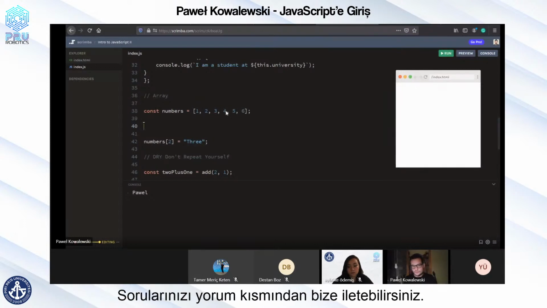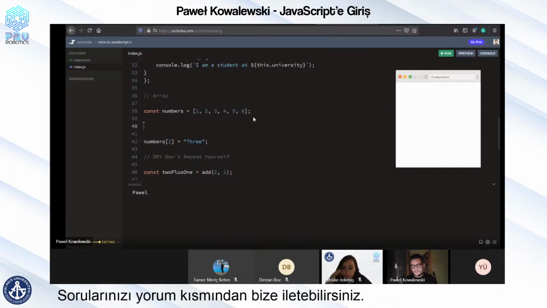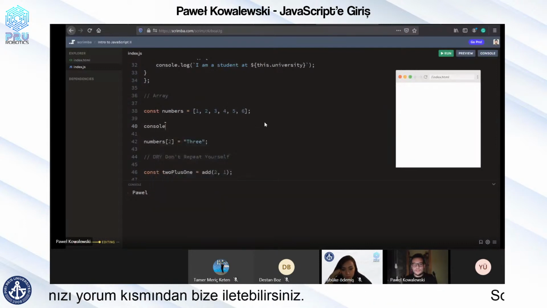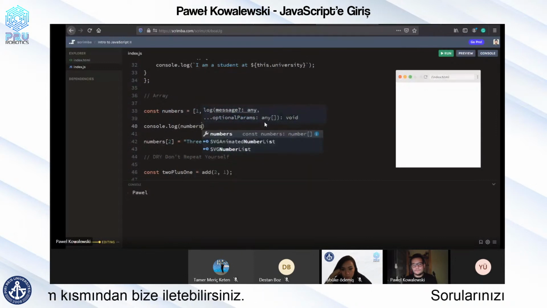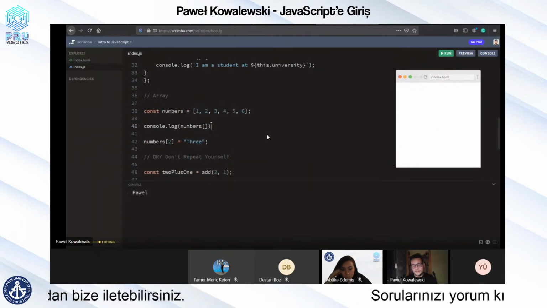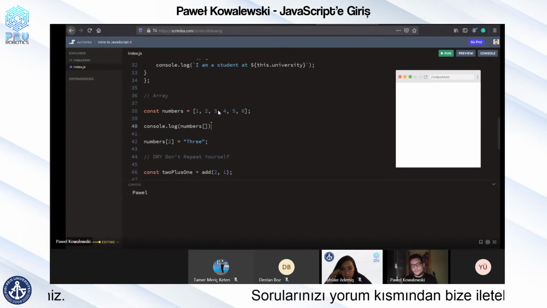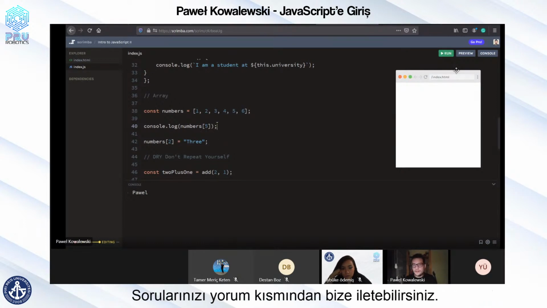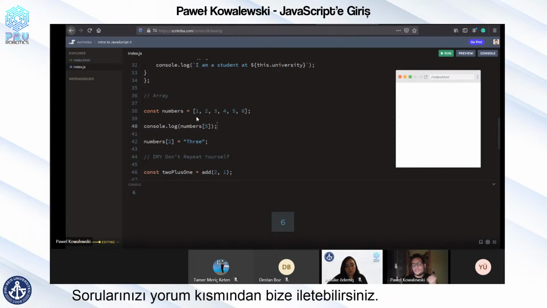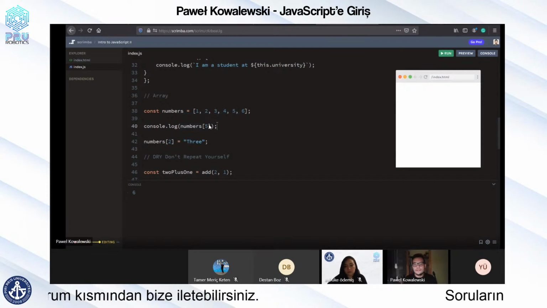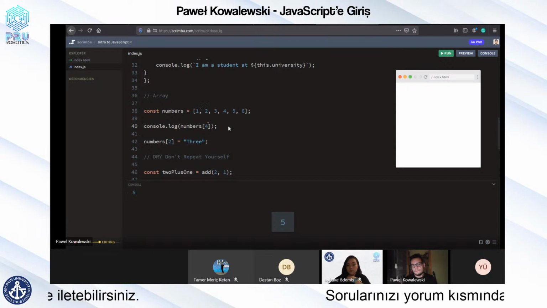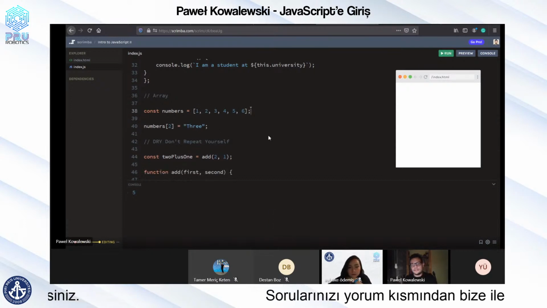So for example, if you want to check 5, we should write console log numbers, and say the array is 1, 2, 3, 4, 5. However, it won't be 5, because as you may guess, if we log at 5, then we will get 6, because in programming we start counting from 0. So it's 0, 1, 2, 3, 4, 5. That's why we should write 4, and then we will get 5. So this is how we were accessing arrays.